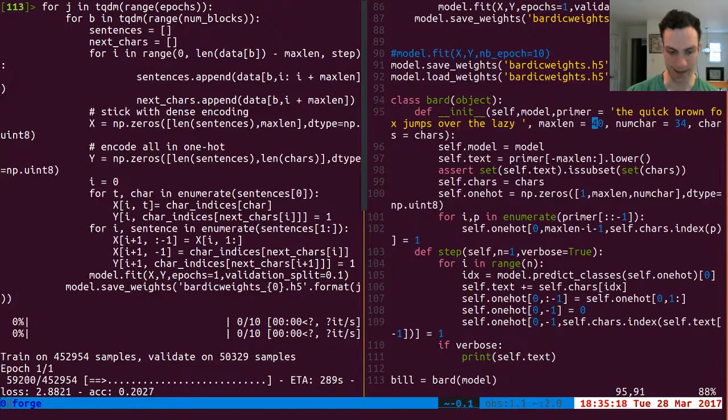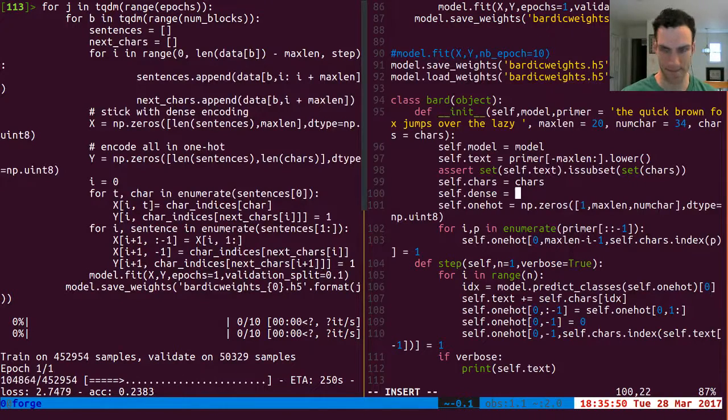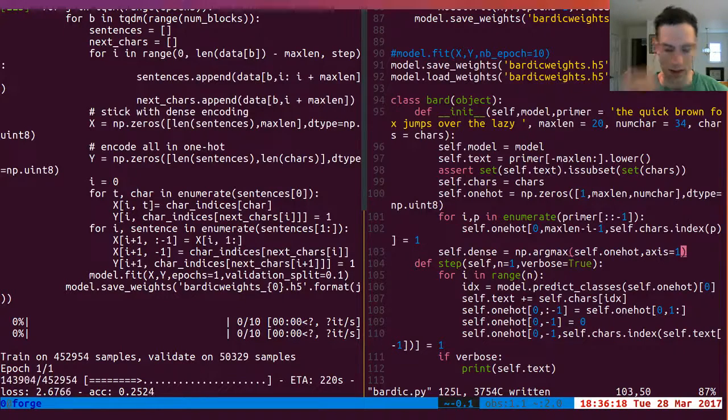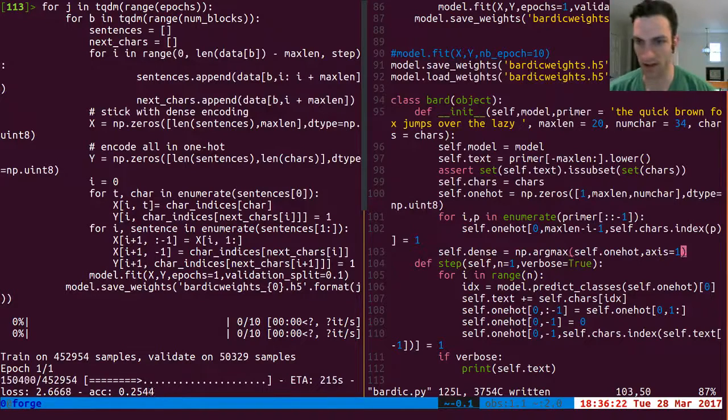So max len is now 20, that's the default. I really don't have to change the defaults, but I kind of want to. With this one-hot encoding stuff, I don't need the one-hot encoded object all the time, but I do want another object. Self.dense maybe? Yeah. Self.dense equals numpy.argmax of self.oneHot, axis equals 1, I think. Each row. This will pull out the index with the largest value, which is the 1. So that's just an easy way to recompute that.